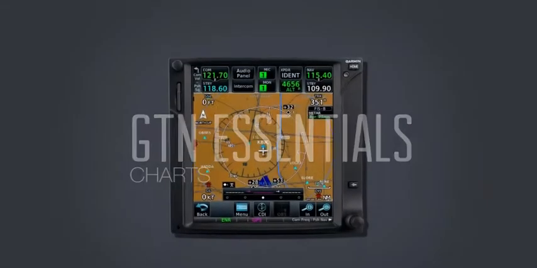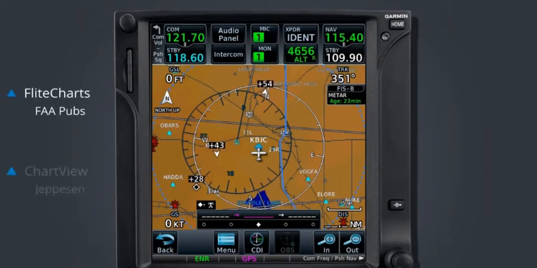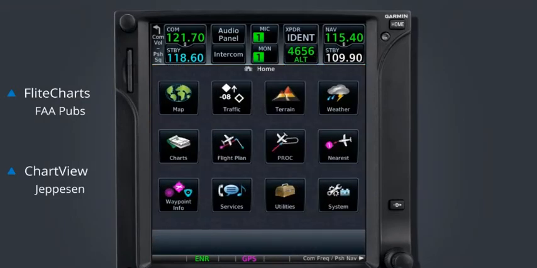In addition to the map page, the GTN 700 series can be loaded with terminal procedure charts, also providing a great resource for situational awareness and procedural accuracy while flying. This electronic chart database will either resemble paper FAA terminal publications called flight charts or those produced by Jeppesen called Chart View. To access these charts, select the Charts key from the home page.